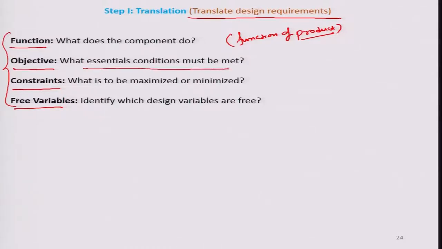For example, if you are making a cycle frame, the main function of this frame is carrying a load. So what will be the essential condition?